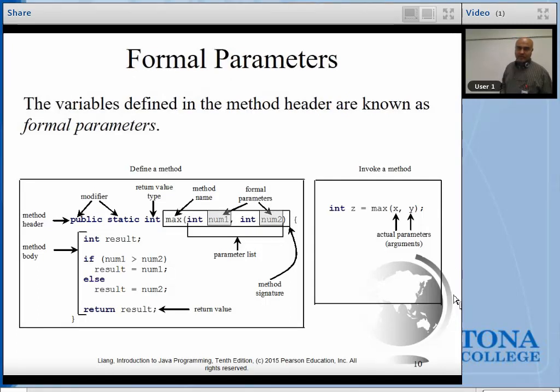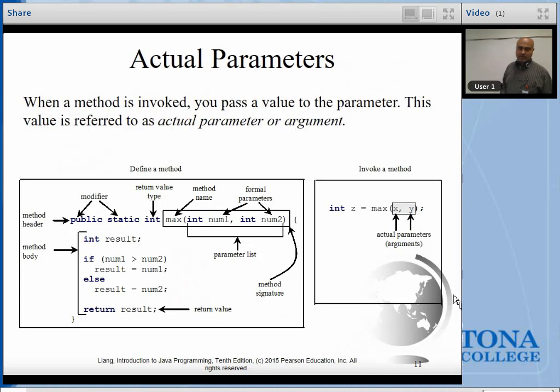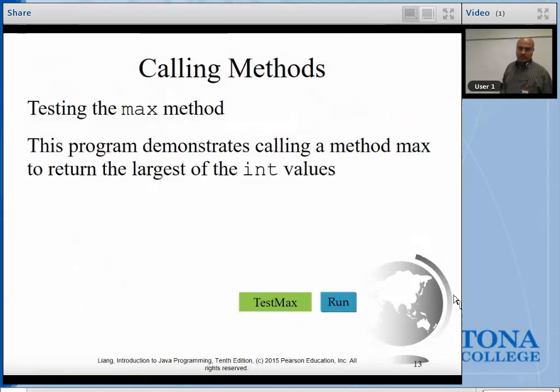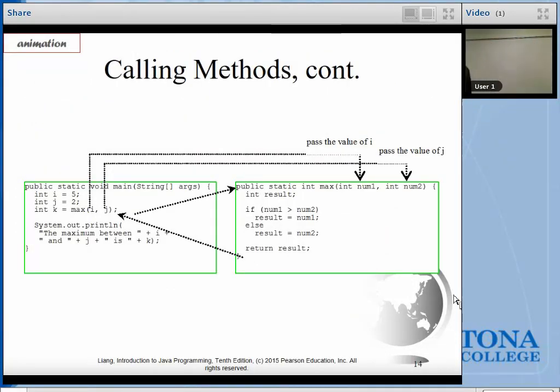Talked about method signature, method name, formal parameters, actual parameters, argument, return value type. Okay. So here is an example right here. I start a program, public static void main, String args. Then I have some variables, i and j. I put the values of 5 and 2, and then I define another variable called k, and then call the method called max, max(i, j). So what are my actual values for i and j? 5 and 2, right? System.out.println, the maximum between i and j is k.